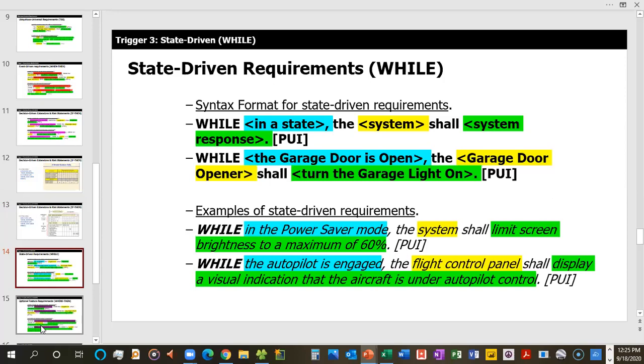So examples of state-driven requirements: while in the power saver mode, the system shall limit screen brightness to a maximum of 60%. While the autopilot is engaged, the flight control panel shall display a visual indication that the aircraft is under autopilot control.